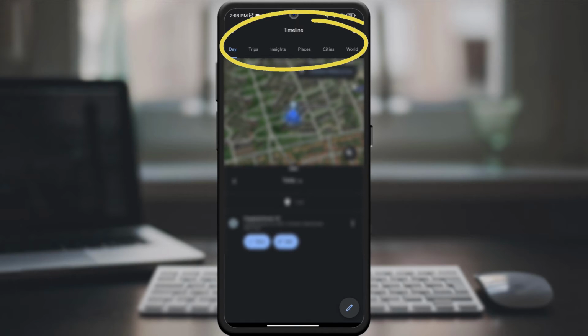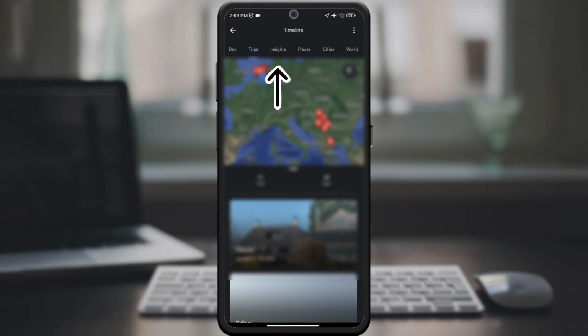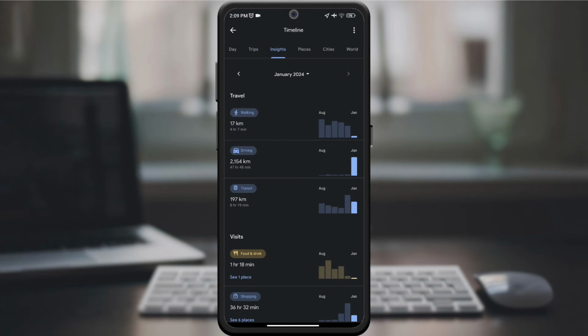At the very top, you can see a line with some of the offered options, namely, Day, where you can see individually the day you want and your activities during that day. Next, Travel, where you have been and visited. Of course, you can see them individually, as well as the date and time by clicking on the destination where you have been.